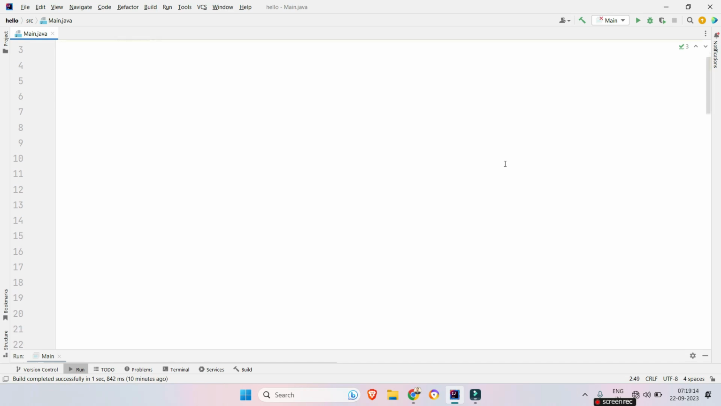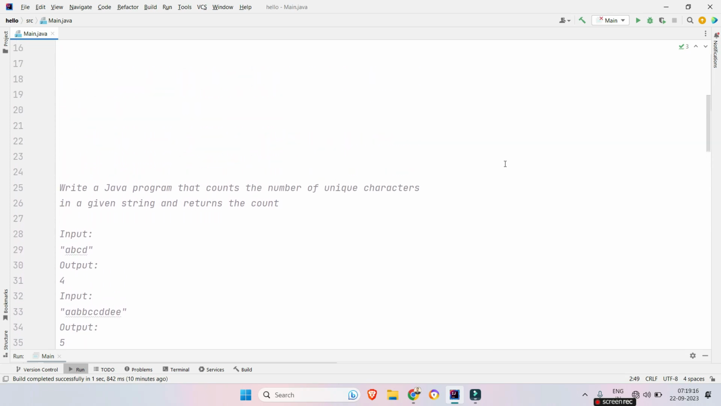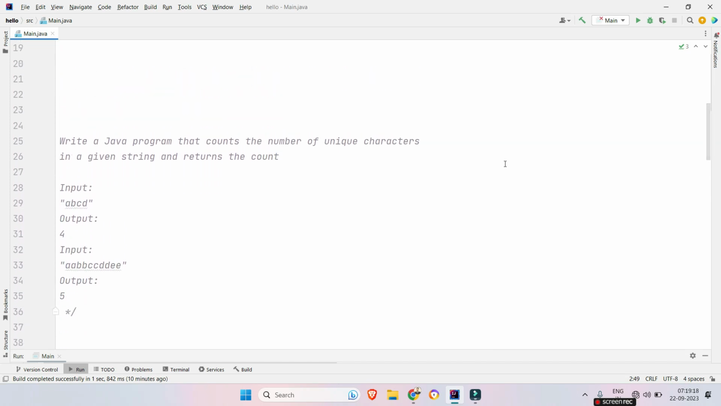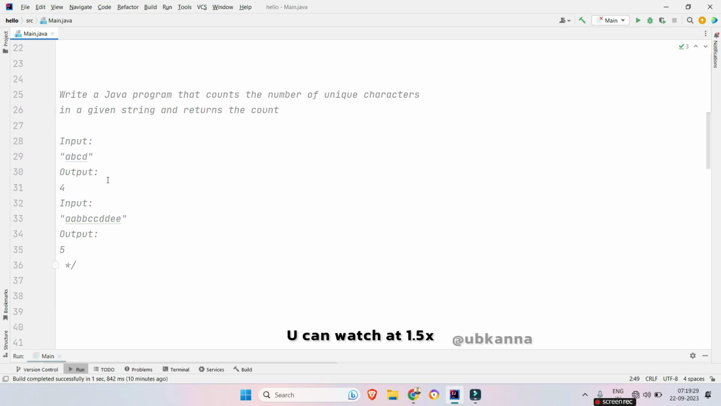Let's go. At first, we will start with the general question, that is, write a Java program that counts the number of unique characters in a given string and returns the count. The sample input is given here. The question is regarding unique characters, so you have to count the unique characters in a string.